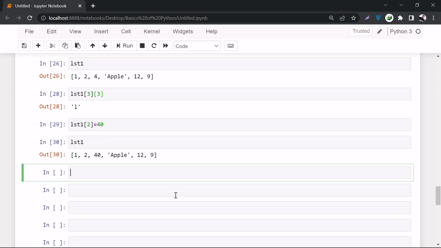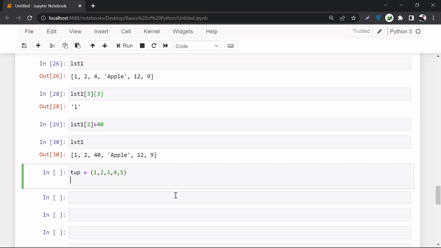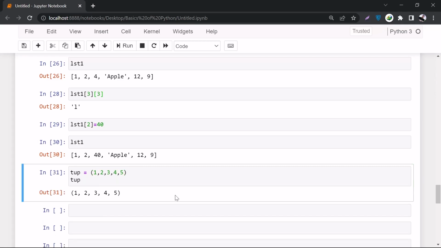So here I'm going to define a tuple. Let's say tup equals to, this was the sign for list. For tuple, this is the sign, right? So I'll say 1, 2, 3, 4, 5. Cool. And then I'll output the tuple. So here we go. This is how our tuple looks like.